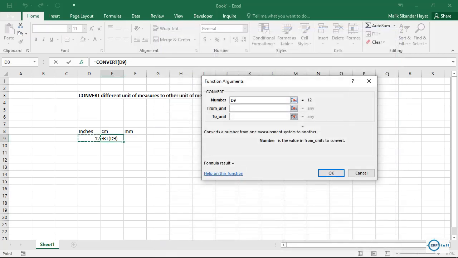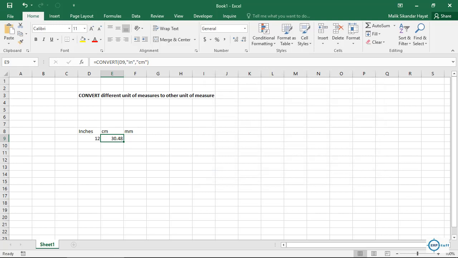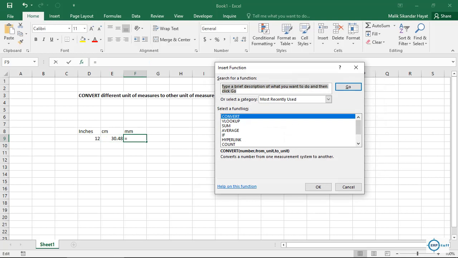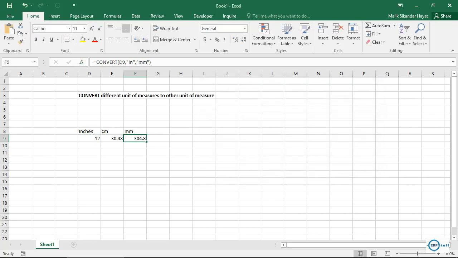So I will select 12. Then here from is my inch, right? And 2 is, let's say, centimeter. Let's see. Okay, and same we will do for millimeters. So I will click here, click this one, inch to millimeter, right? Done.